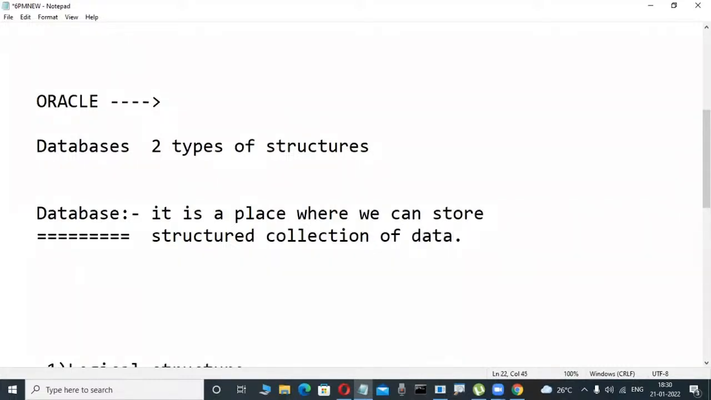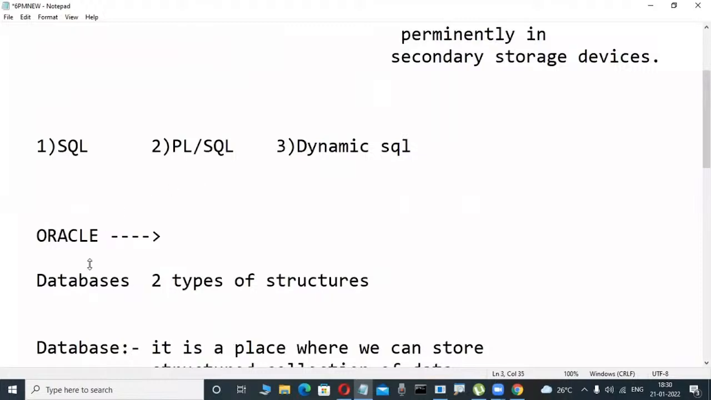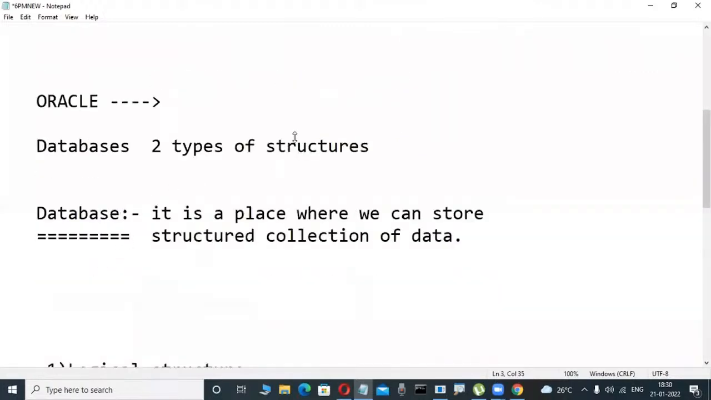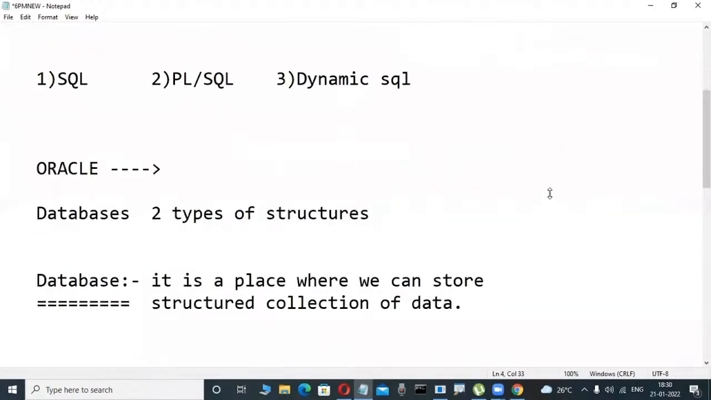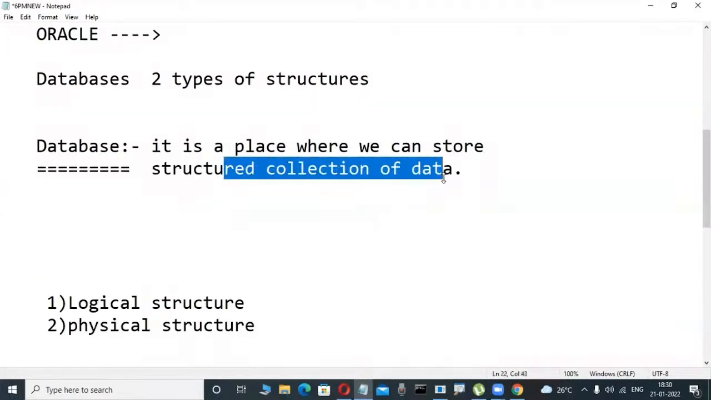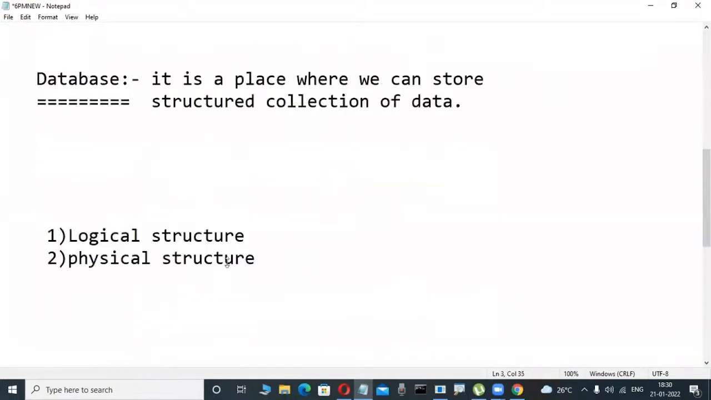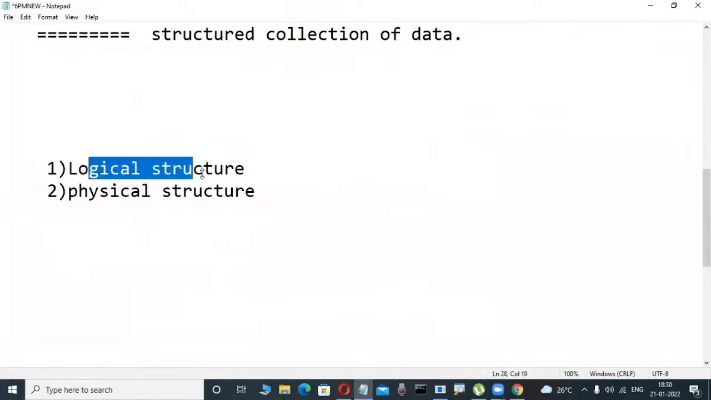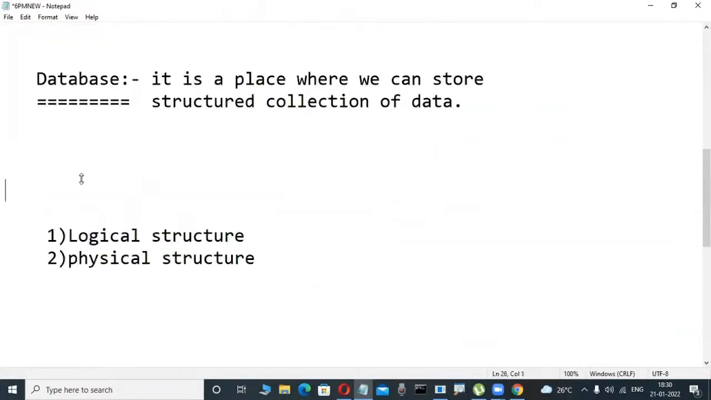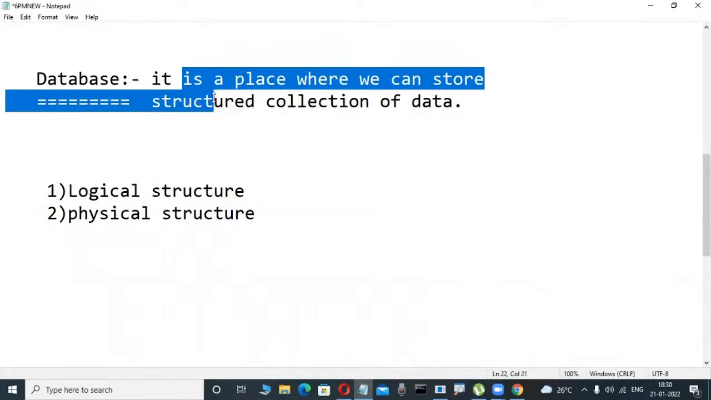Observe here. Whenever we install Oracle or any relational database software, what is a database actually? It is a place. Whenever we install this type of software, automatically some place is reserved in the hard disk only. In that place only we can store a structured collection of data. But whenever we install these softwares, two types of structures are there. One is logical structure, another one is physical structure. This definition I am not explaining today, you will understand one of these days.